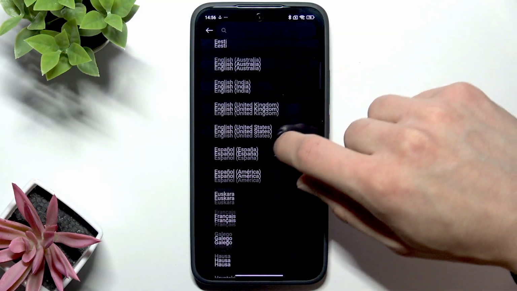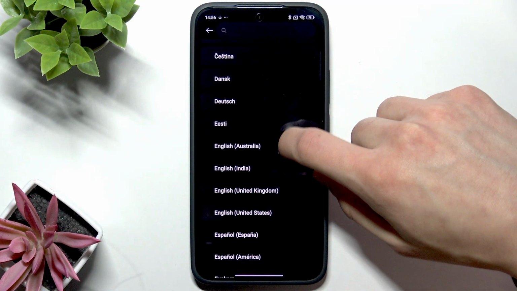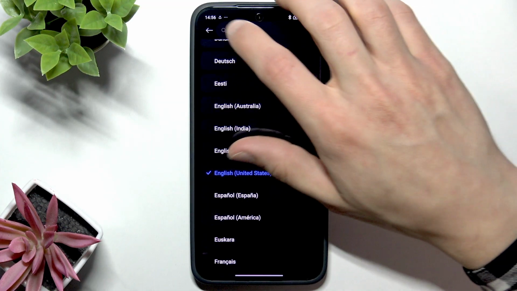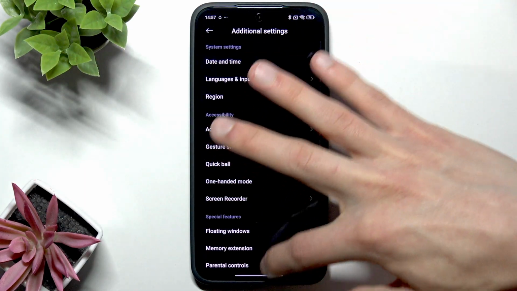Now let's change it back to English. And that's how you do it.